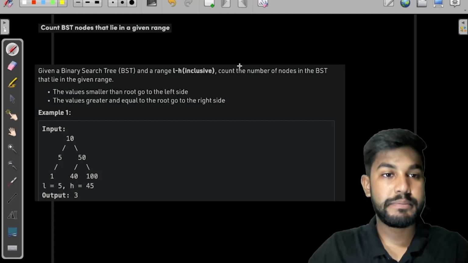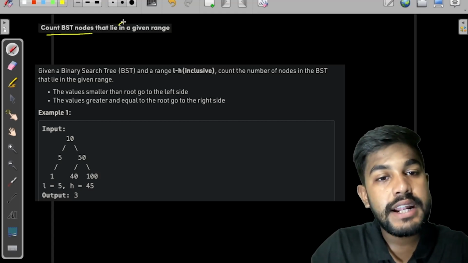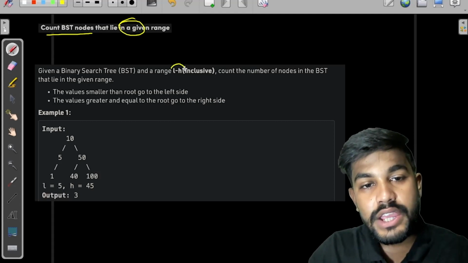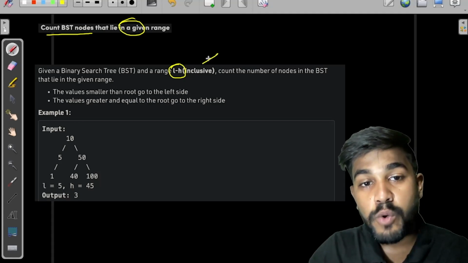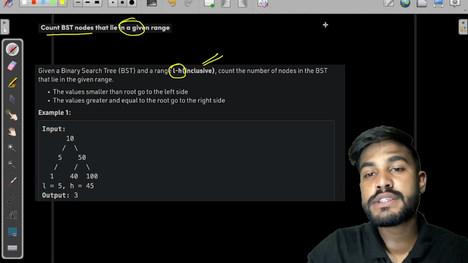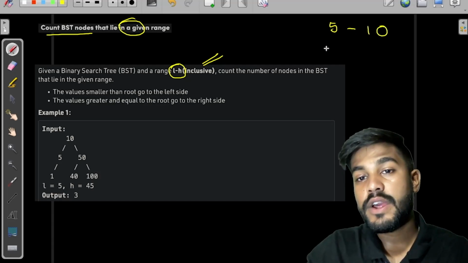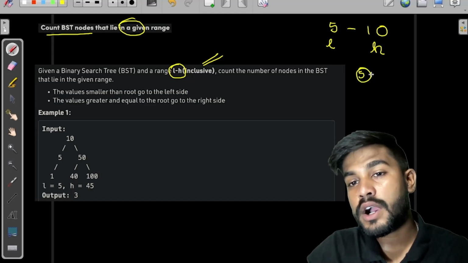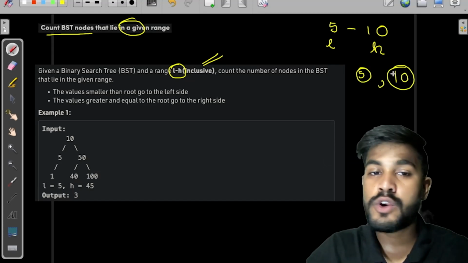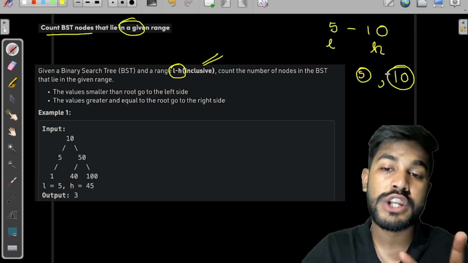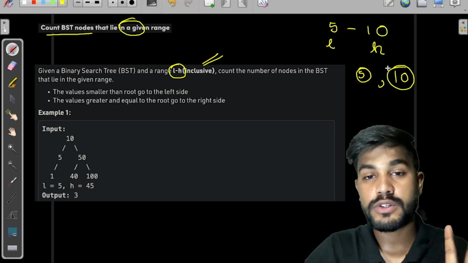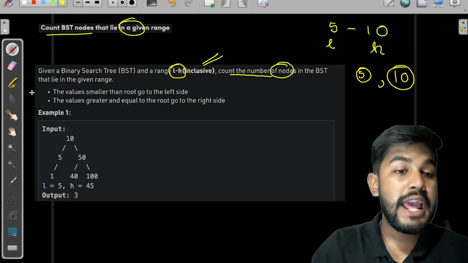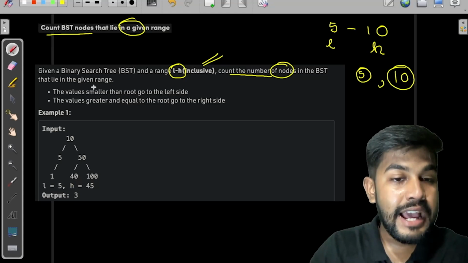Today, we would be discussing the problem count BST nodes that lie in a given range. So, we are given a binary search tree and a range L to H that both are inclusive in nature. That means, suppose if 5 and 10 is given, where 5 is the L and 10 is the H, then 5 would also count in and 10 would also count in, along with everything in between. So we are to find the count of the number of nodes in the BST that lie in the given range.